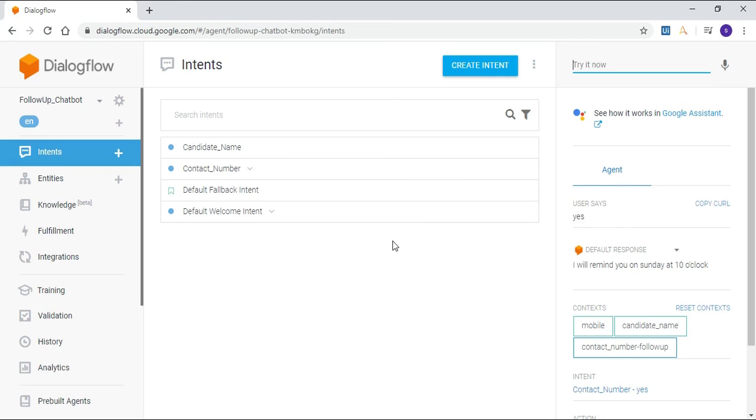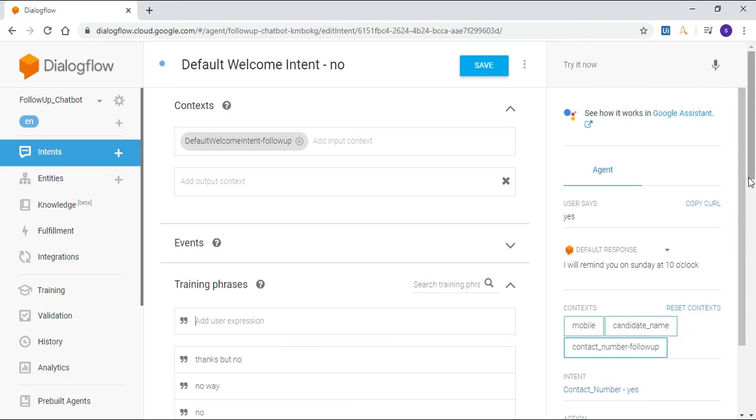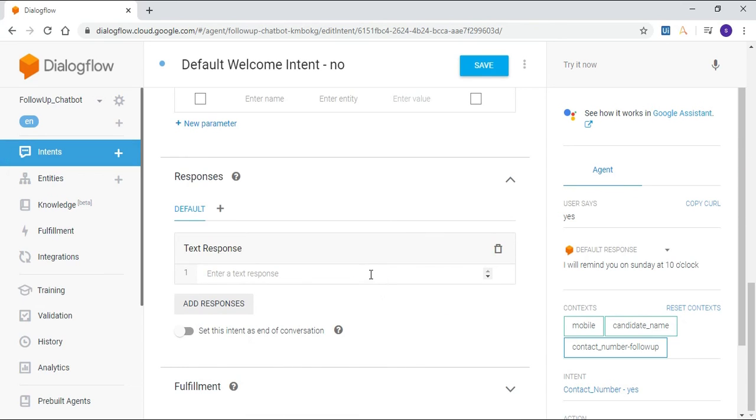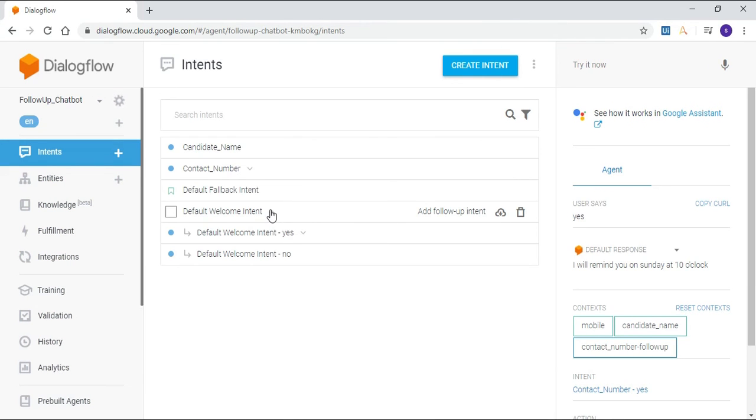Now let us create the follow-up intent for negative intent. Click on add follow-up intent beside default welcome intent and select no. Click on default welcome intent no and add the response here saying no problem, thanks for connecting with us, and click on save. Go back to intent. Now that we have created follow-up intent for negative response, let us integrate this chatbot.